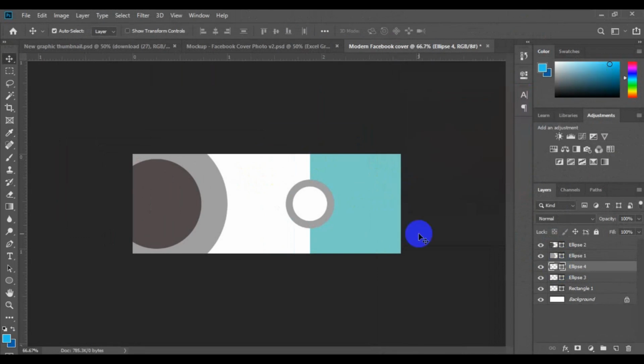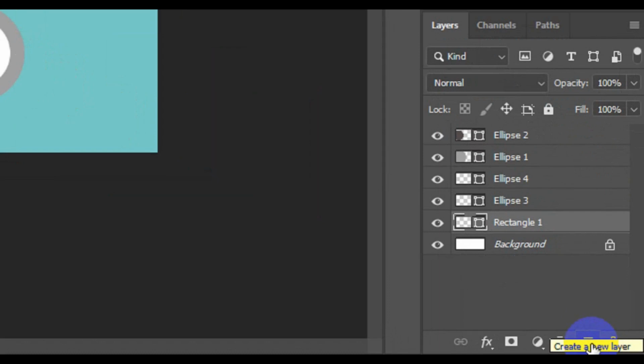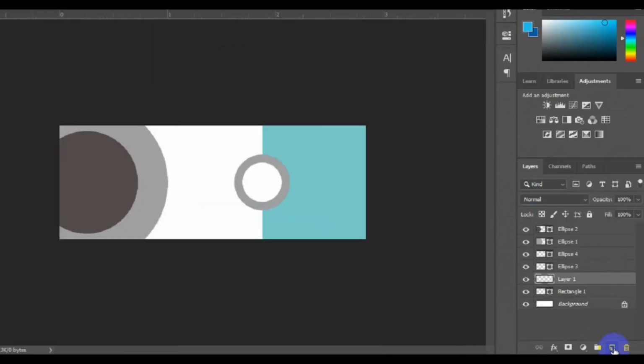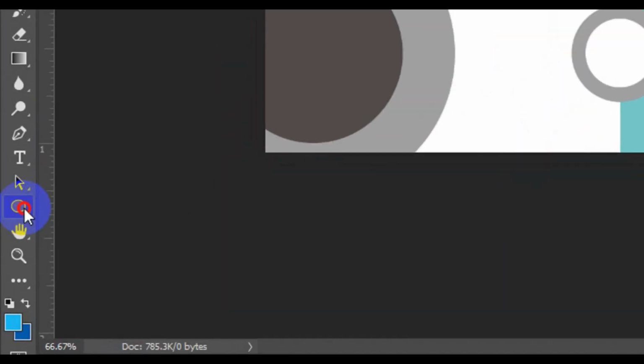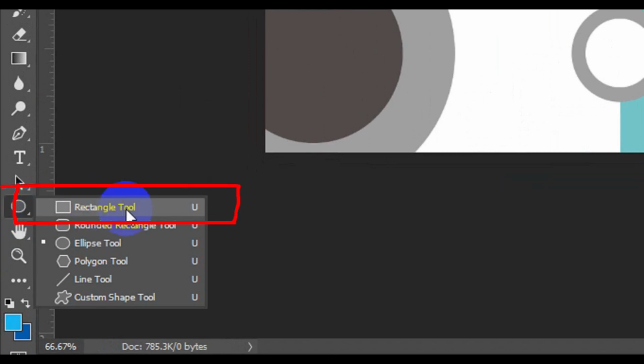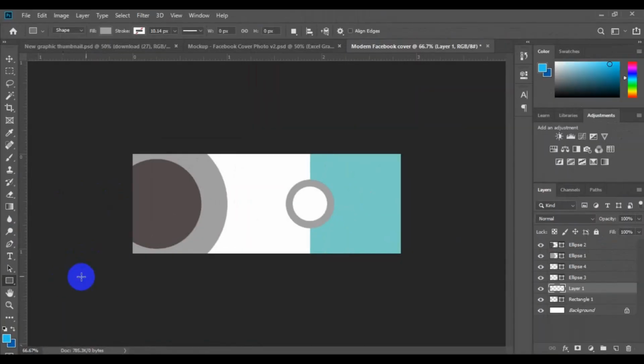All right, so the next thing we need to do is to locate this layer right here. Having located this layer, we have to select this rectangle layer. Once you select this rectangle layer, then you have to come down below here and make a new layer. Having made a new layer, we have to go back to our shape tools right here, and we have to click and hold down. This time around we have to choose rectangle shape. Then having chosen your rectangle shape, we need to draw another rectangle this way.